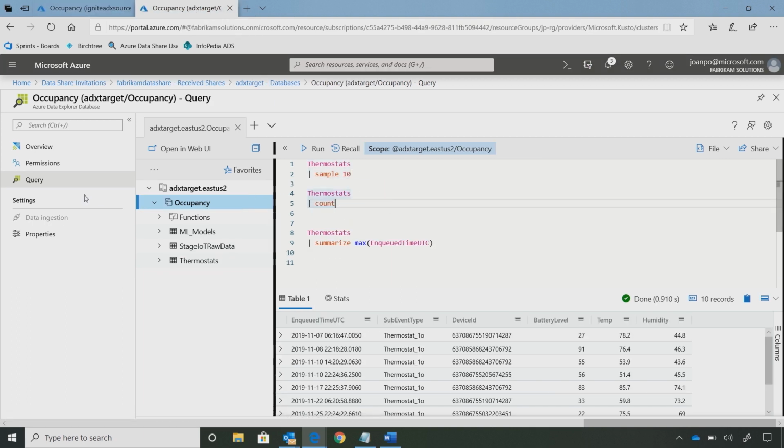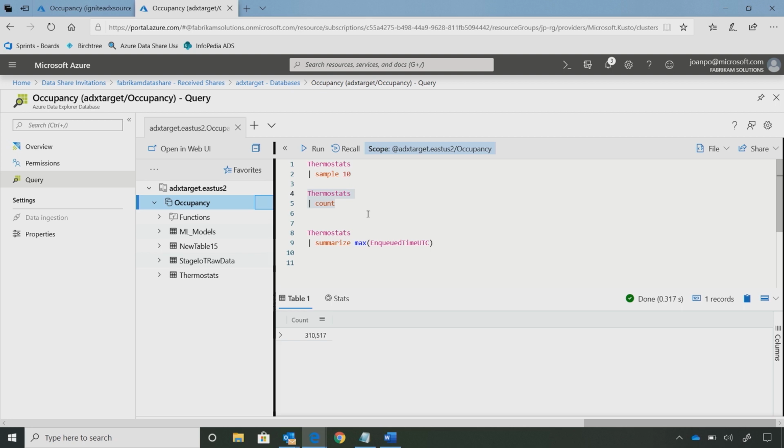So it preserves the query. If I then refresh, you can see that new table has been created already. Yeah. Now, in addition to that, I've also got some live data streaming into this occupancy database. Right now you can see that the count of the rows is 310,517. So we have data streaming into this database every 30 seconds or so. Okay. If I query this data again, I should see that number increment. You can see that the number of rows has incremented by about 4 or so.